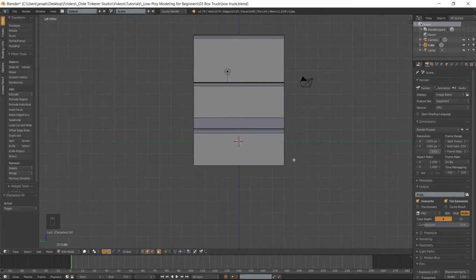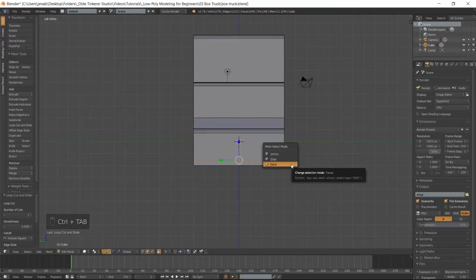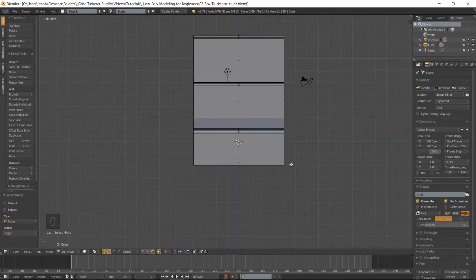Then we want to make a horizontal loop cut, Control R, left click once, and move it so it's about 3/10 of a blender unit from the bottom of the cab. Go into face mode, Control Tab, and select the front face of the bumper.